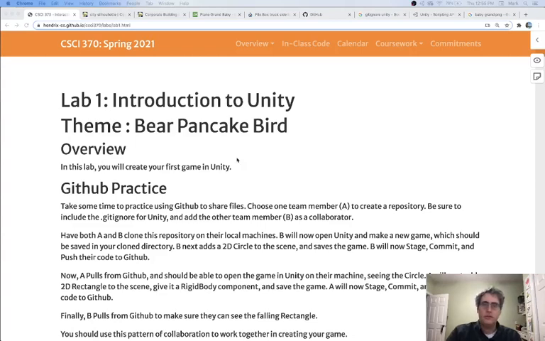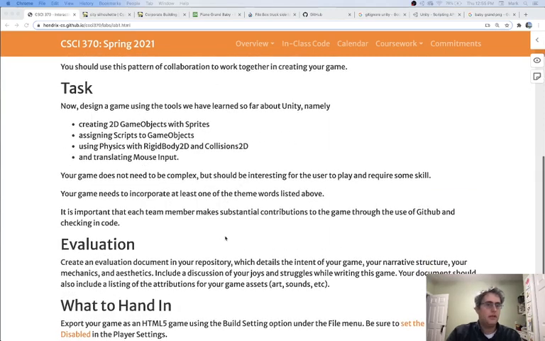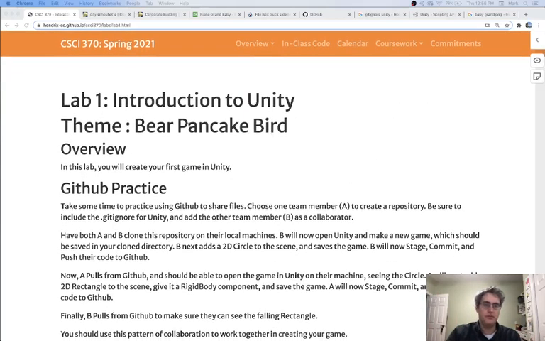Hello. So this is our first video in probably a series of many, getting us the skills in Unity to be able to make a super simple game. This is our goal for Lab 1, getting you to make a game that can use 2D game objects with sprites, assigning scripts to game objects, using the physics engine with RigidBodies and collisions, and then translating some mouse input. We can make some nice, super straightforward games with that. That is your goal for this first lab.